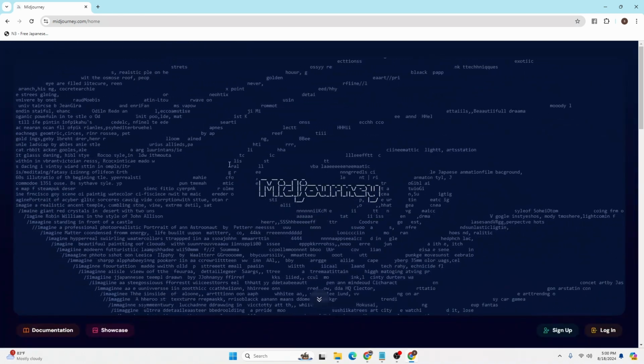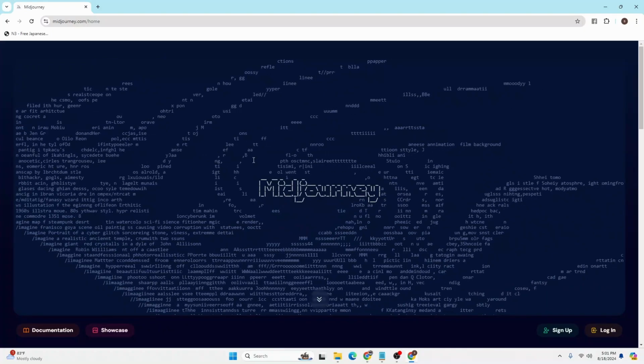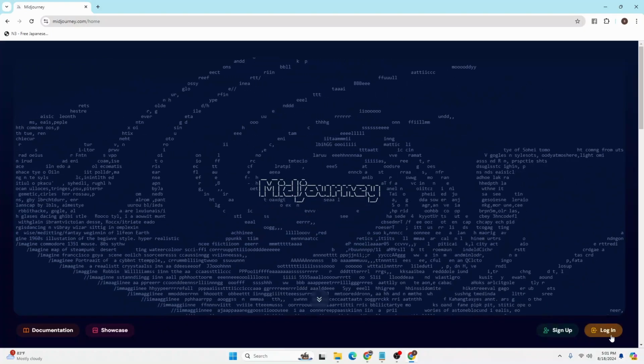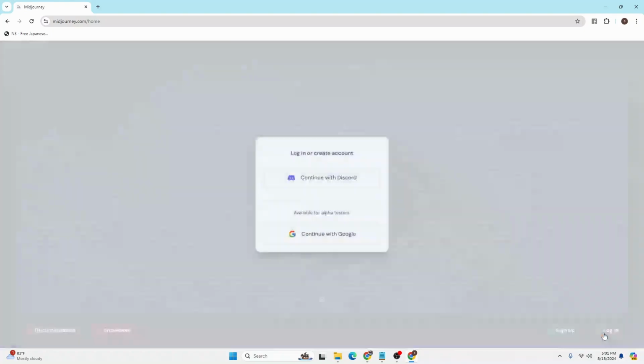Now in order to log into your Midjourney AI account, at the bottom right corner of the screen you can see the sign up or the login button over here. Click on the login button and this kind of interface will open where you will be able to log into your Midjourney account with your Discord or your Google account. If you click on either of these, a login panel to your Discord account or Google account will open.